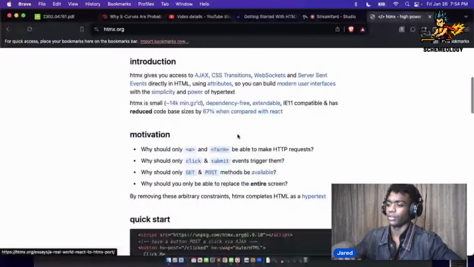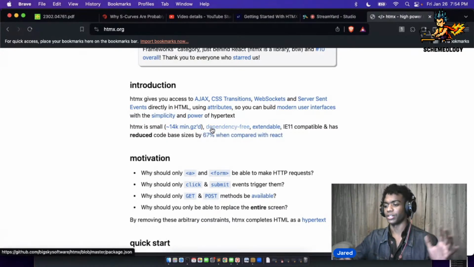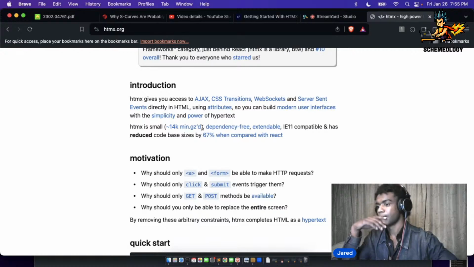Let's see. Okay. HTMX gives you access to AJAX, CSS transitions, WebSockets, and server-sent events directly in HTML using attributes, so you can build modern user interfaces with the simplicity and power of hypertext. I get it. So it seems like it's some way to embed functionality in the markup. Embed the vast JavaScript and CSS functionalities we've been developing over the years in the markup, so you can actually mark up all these JavaScript APIs we've been doing through the years.